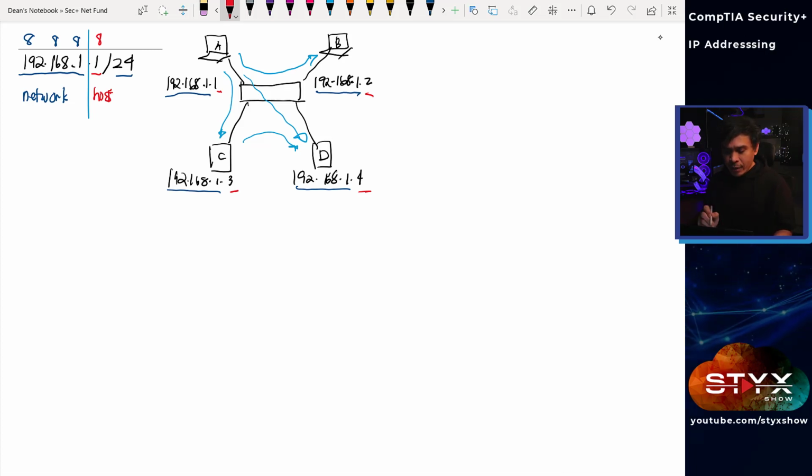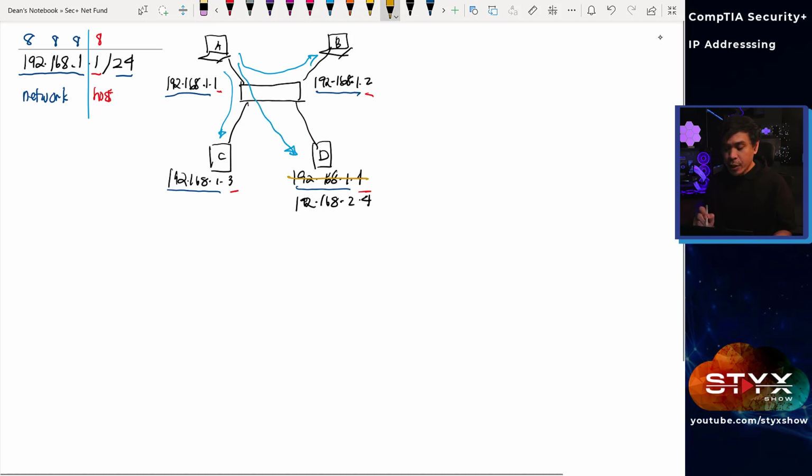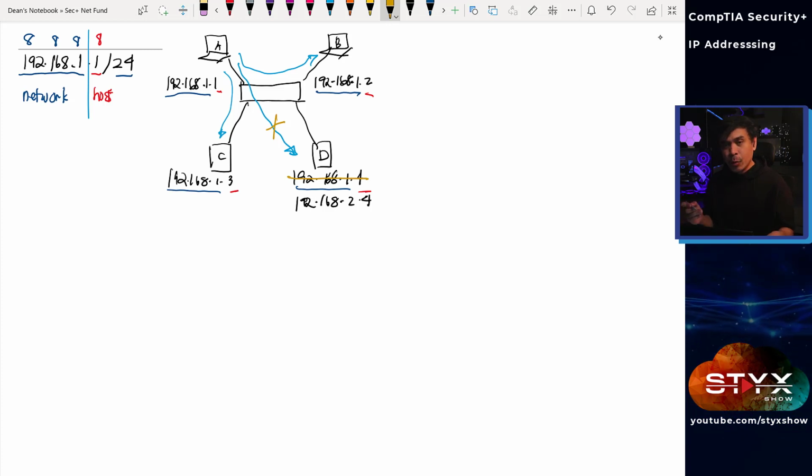Now, what if server D is not using the same network? Let's say server D is using 192.168.2.4. Can PCA send traffic to server D? The answer is absolutely not. It's not possible, because server D is in a different network, and we have a dedicated device to send traffic from one network to the other. We're going to talk about that later.